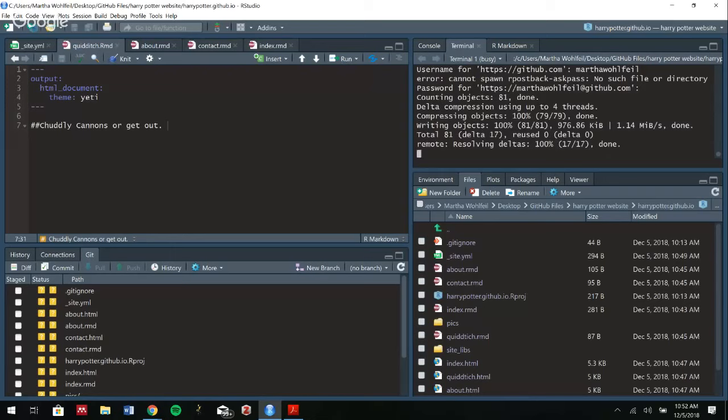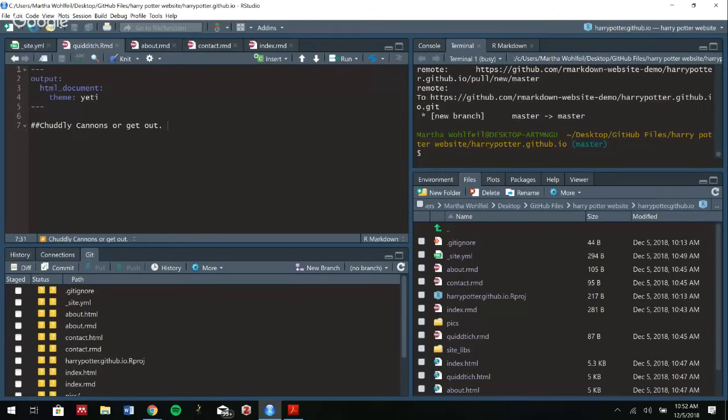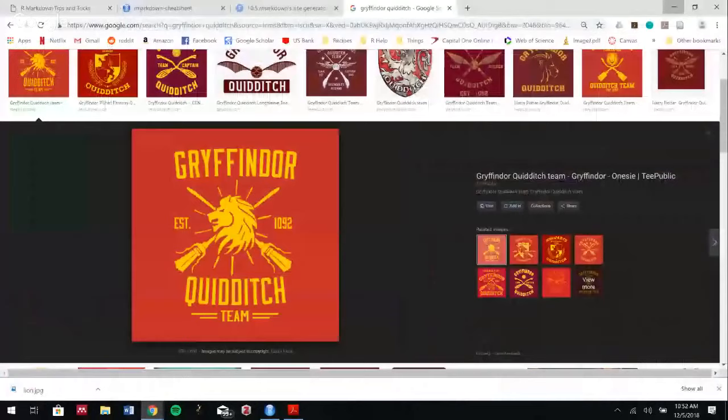And then once I have something that says master to master, like this, I know that it was successfully pushed up to the GitHub repository. So let's go make sure that's true. Let's go back to my GitHub.